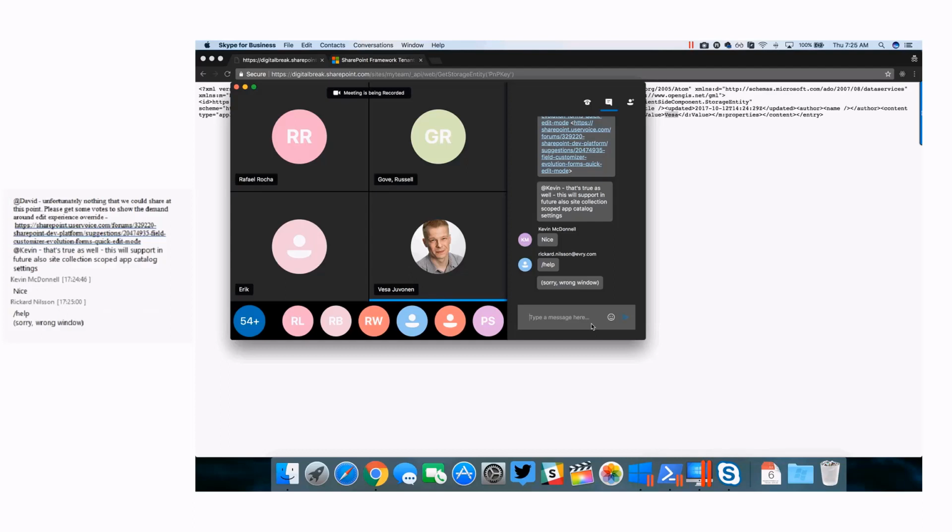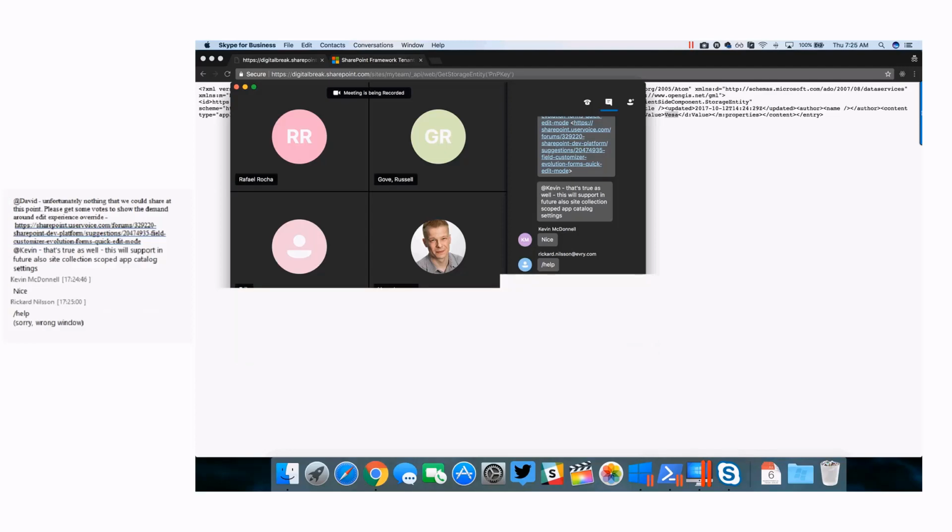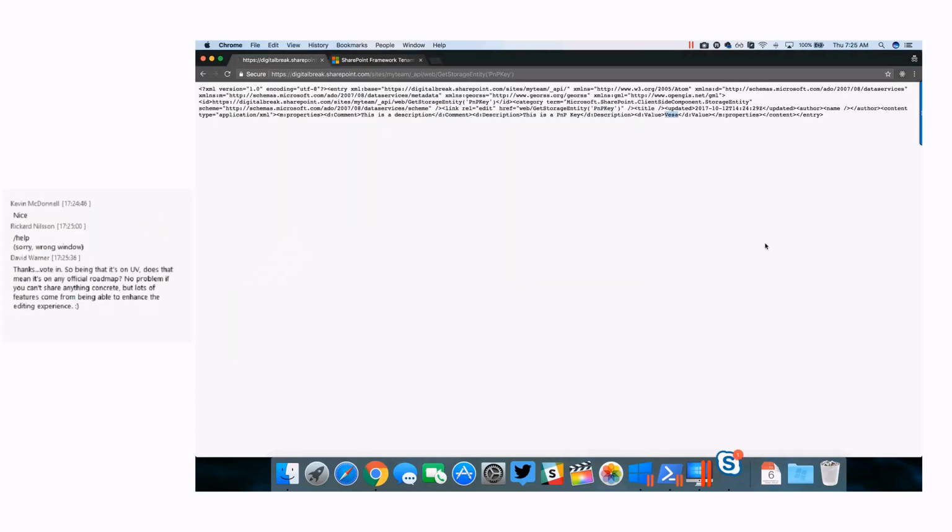Oh yeah, I forgot about one thing. So this is still in preview. It's available for only first release tenants. We want to push this to GA so everybody can start using it.